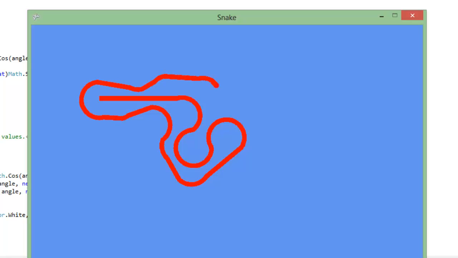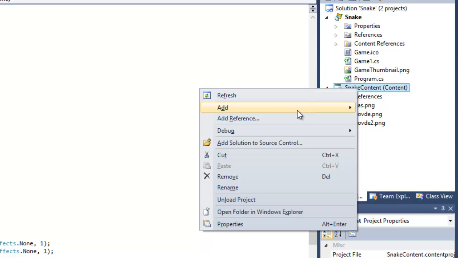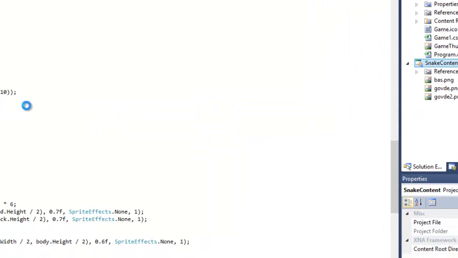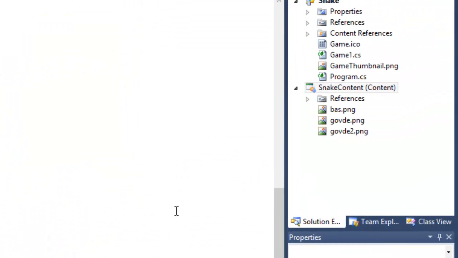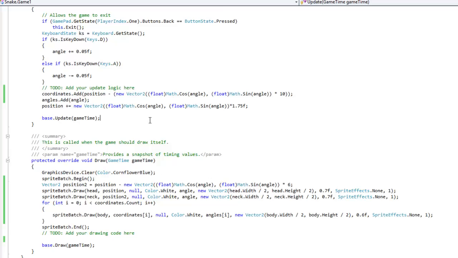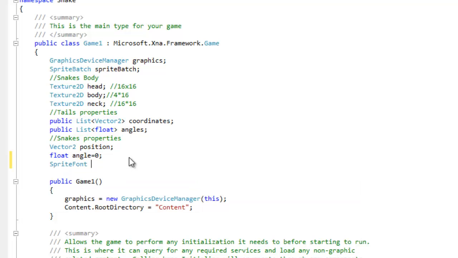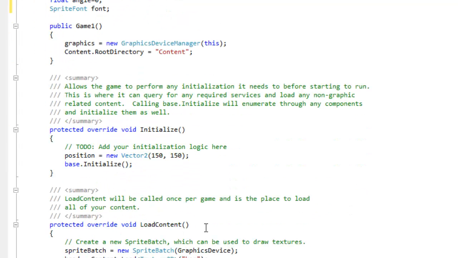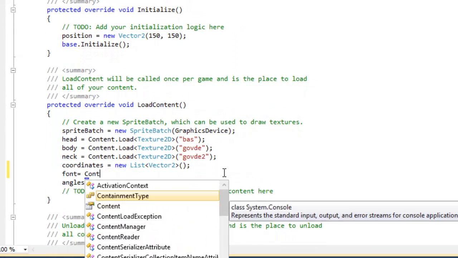Now, we are not going to handle the collisions in this tutorial, but we need to find our head's position. Let's draw it on the game screen. We will create a new sprite font for writing. It's important. Okay, you can change the sprite font properties from there, but we are not going to use it. Okay, let's create a new variable. Name it font, a SpriteFont variable. And in LoadContent, we are going to load SpriteFont1 into the variable.